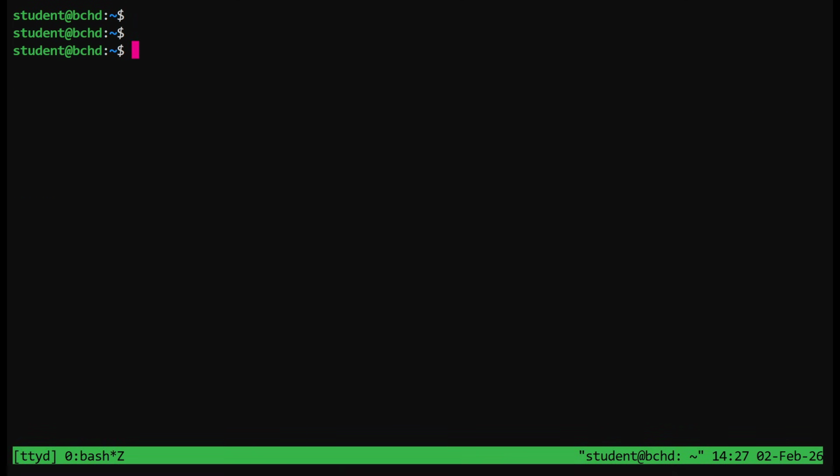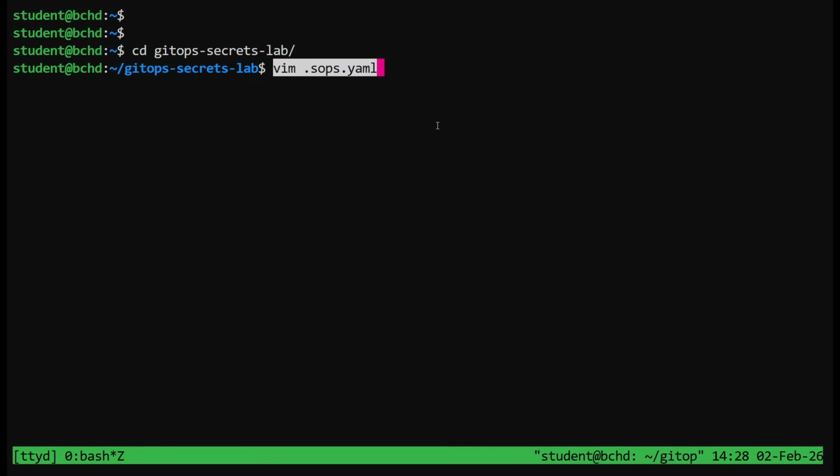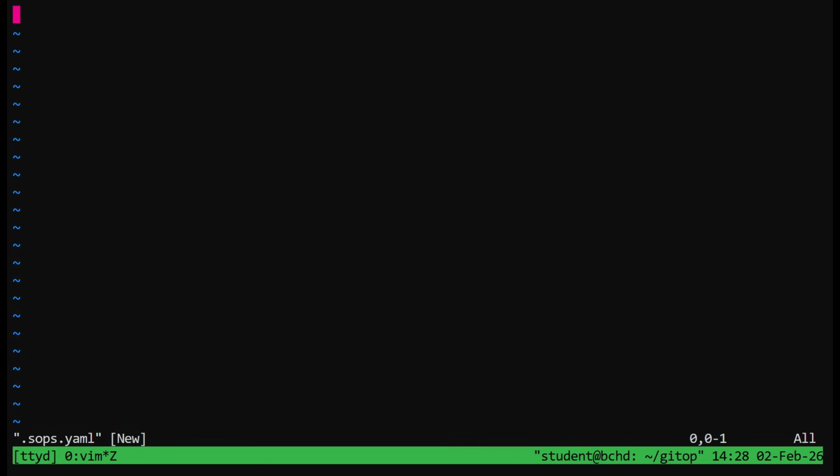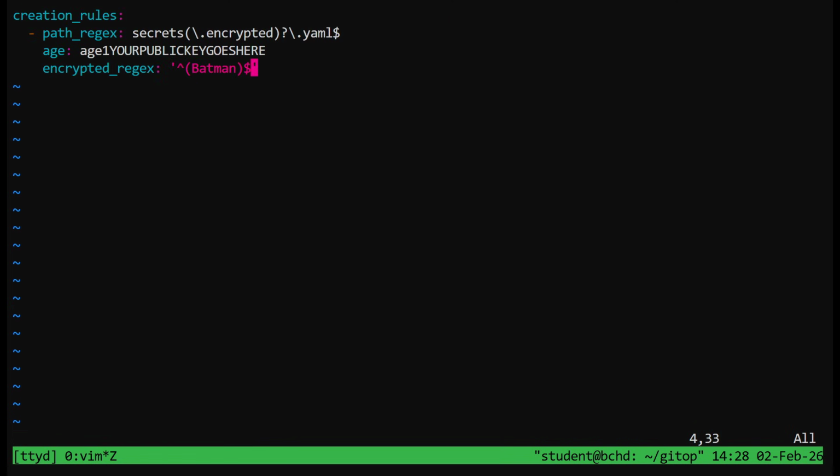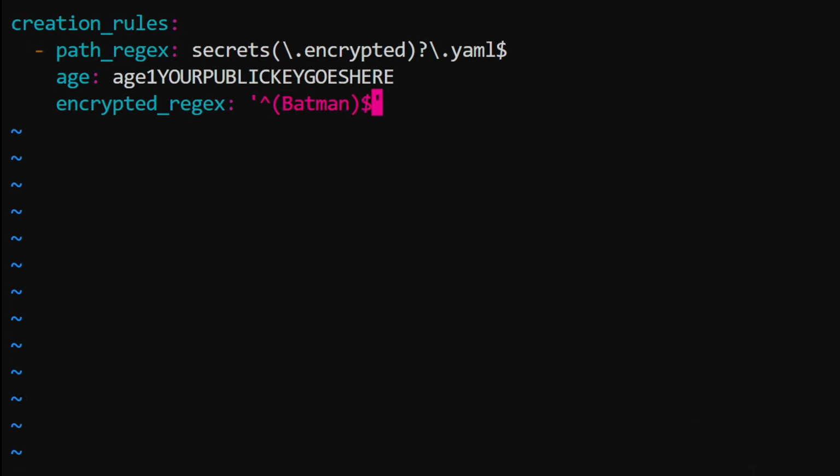Now, what can get obnoxious about SOPS is that to get it to do what you want, you might have to type a whole bunch of flags with every SOPS command. No thanks. Let's set the rules once inside of a file. Again, inside of our Git directory here. And we're going to make it a hidden file, .sops.yaml.